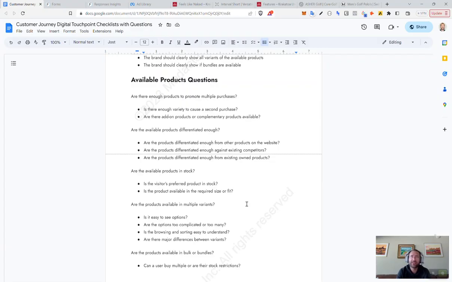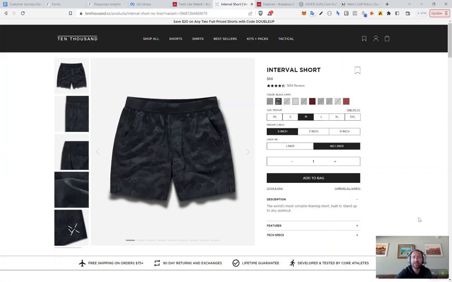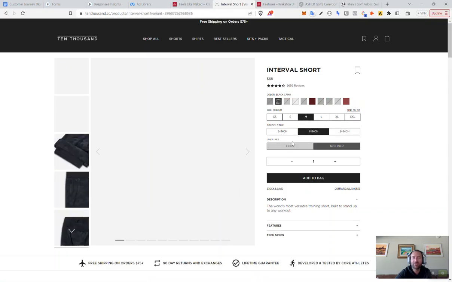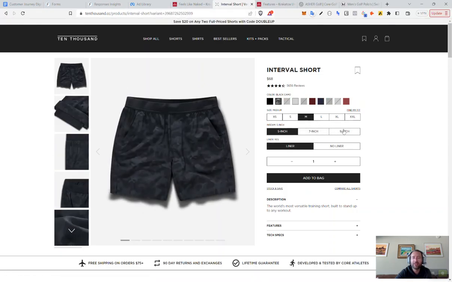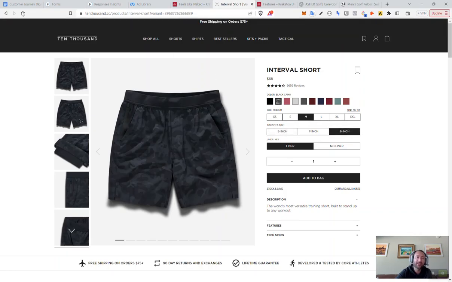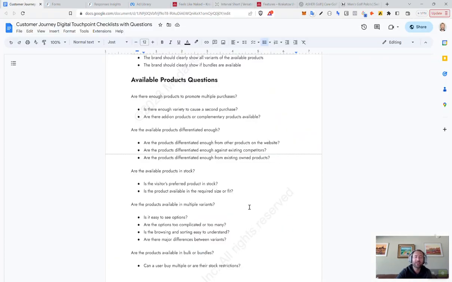Is it available in a different size? So if I want medium and it's 7 inch, more come available. If I want 9 inch, more come available with no liner. But if I want liner, I have different options. The 5 inch is available. This one's all available. The 9 inch, there's just different ways to go about looking at what that is.